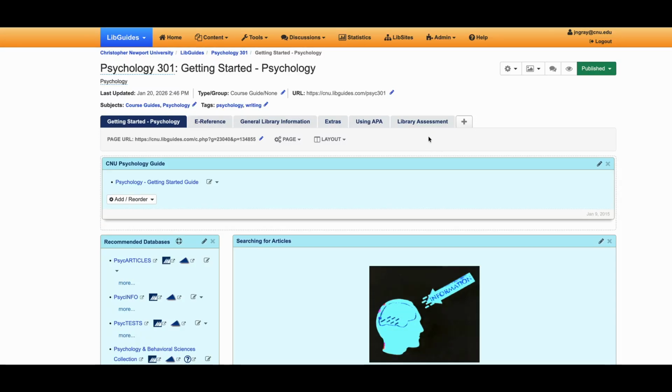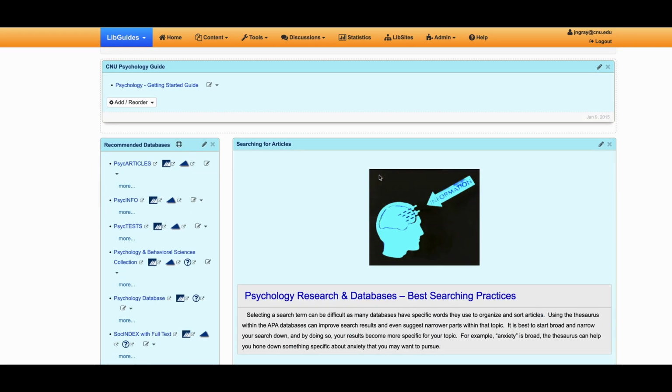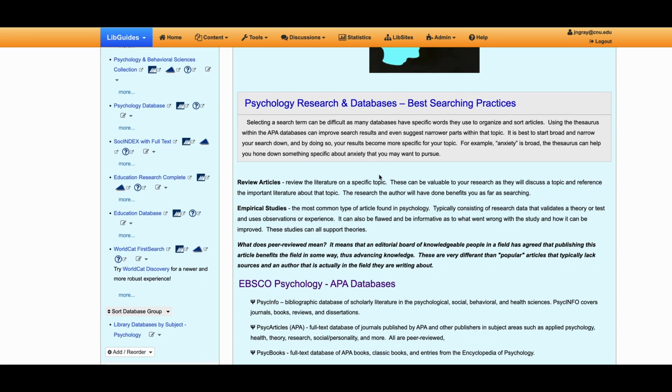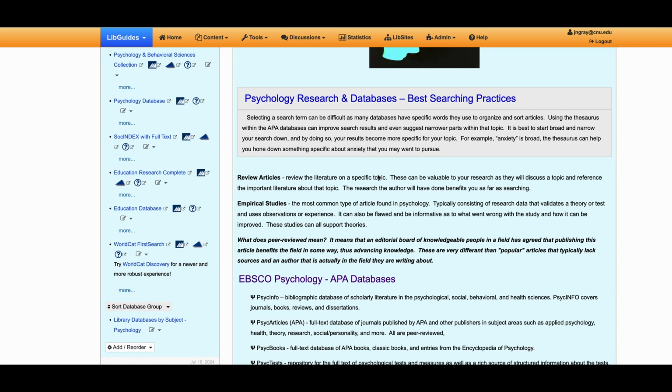I'm going to start with the Psychology 301 Getting Started Guide. And here's the URL: cnu.libguides.com/psych301. And there are really three main databases you want to concentrate on for peer-reviewed research.